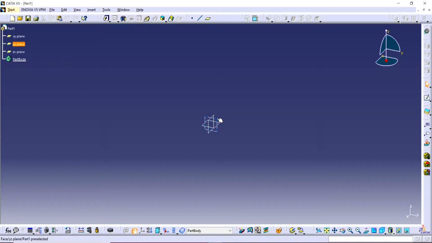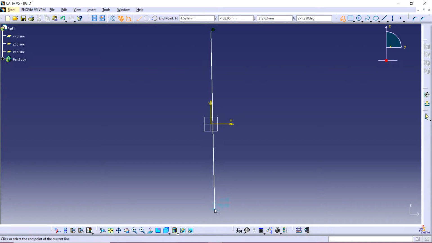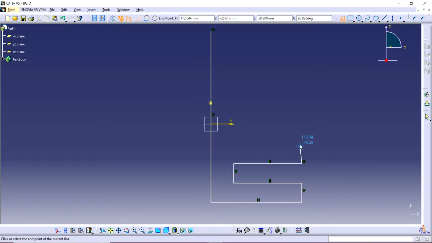Now select the plane on which we want to make a drawing. Select the YZ plane, click the sketch, and we are now in sketch mode. Now let us draw an object or entity on which we apply our pocket command. Let's try to make some cross section here.